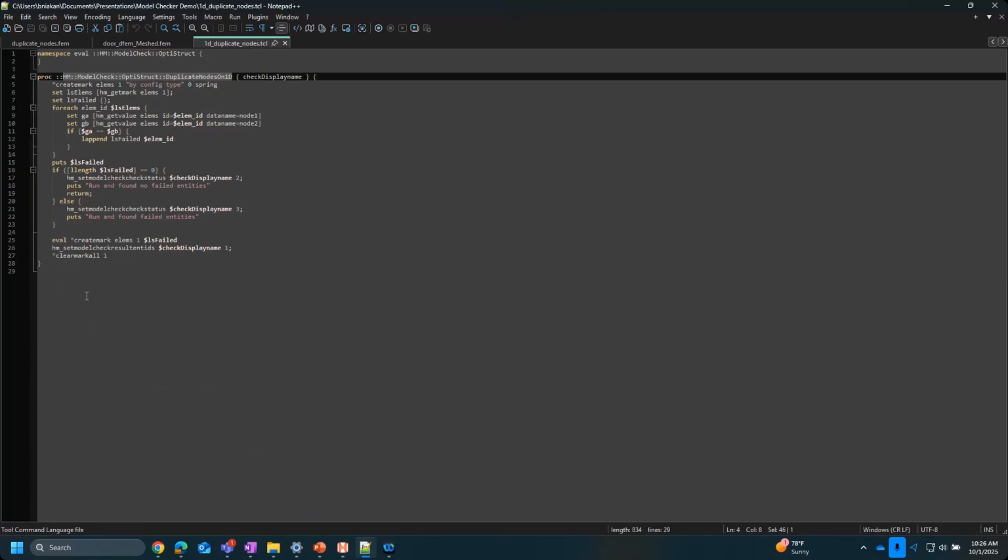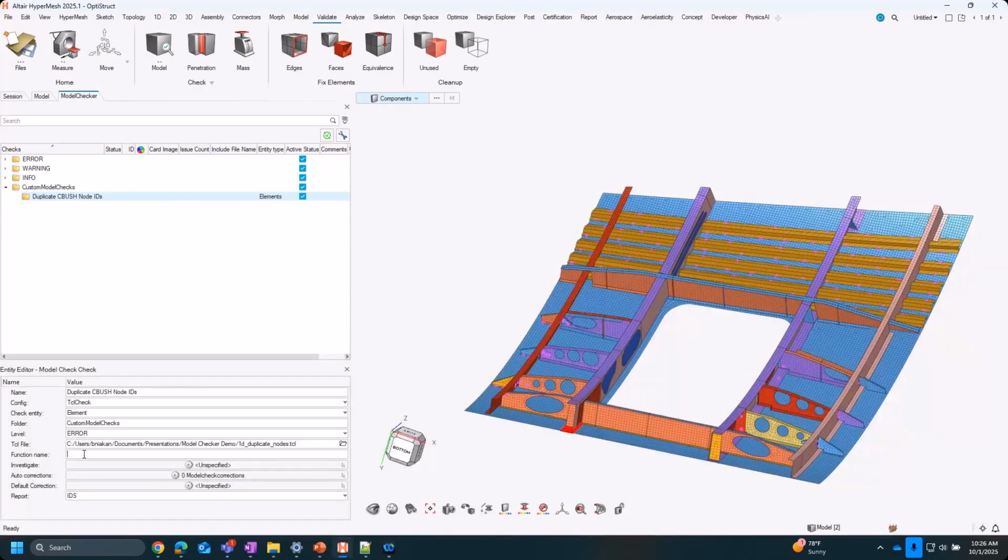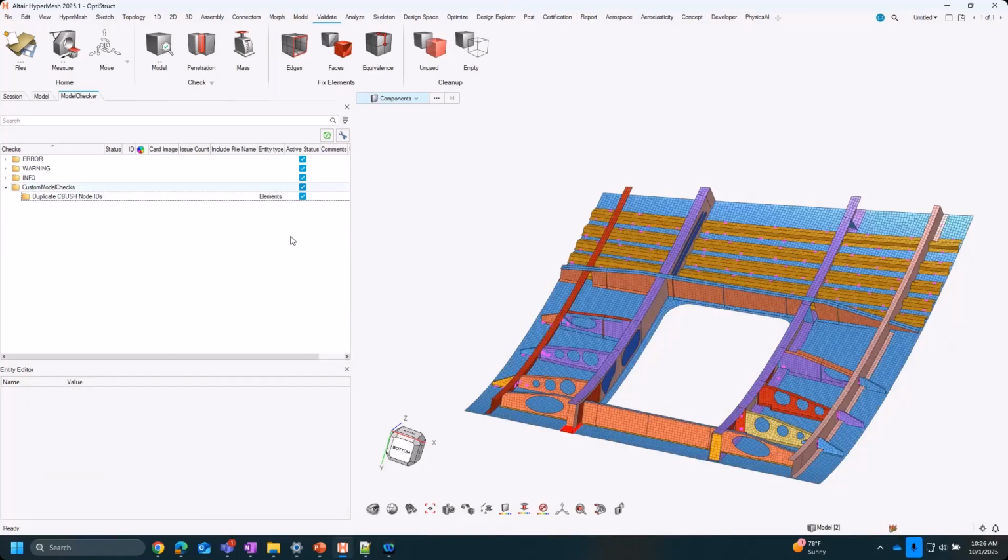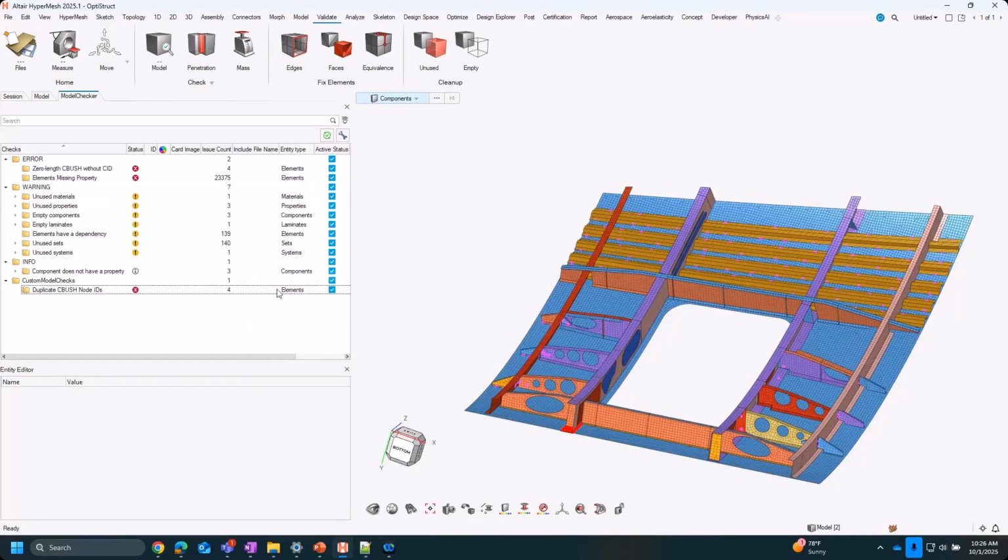So if you had multiple procedures in one script, you would just follow the same process, but copy and paste this procedure name into the subsequent function names for the subsequent checks. Okay. And we should be good to go. Everything defined as is. So we'll go ahead and now deselect everything, right click, run. And yeah, there we go. You see we failed that check.